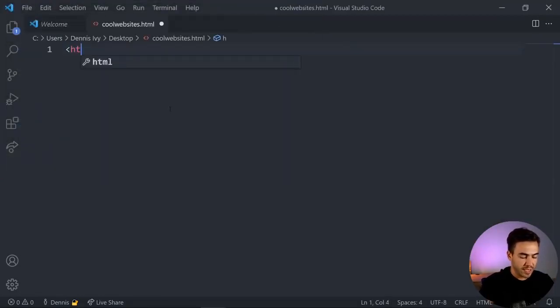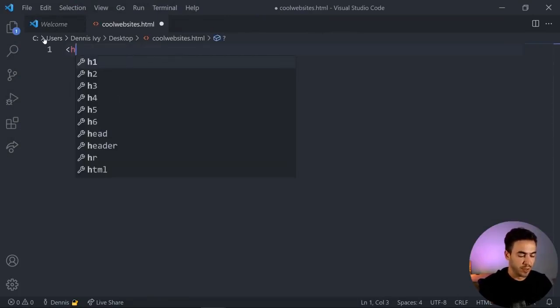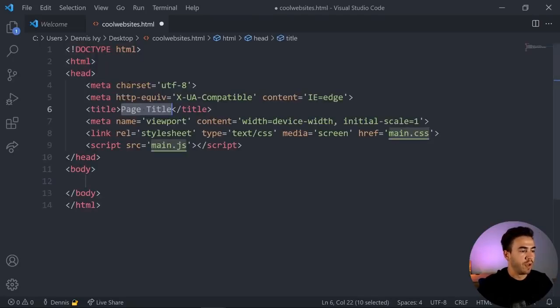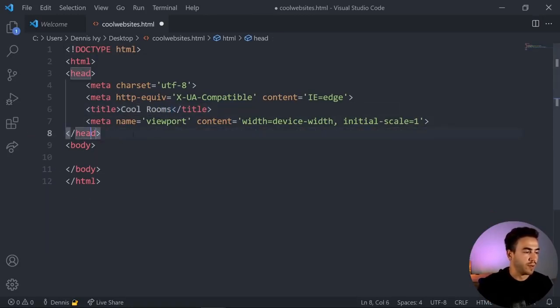Okay, so let's add in some HTML. So this person is starting to build out their awesome new website that's going to display all these rooms. They're just going to go ahead and create that HTML tag, and we'll just call this cool rooms. Okay, so let's get rid of this link right here in that JavaScript file.